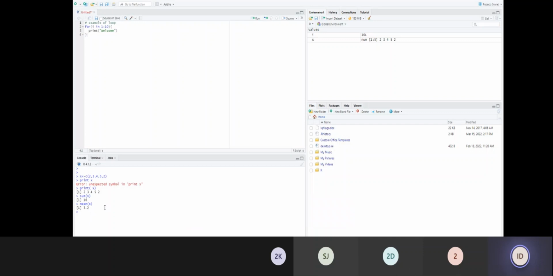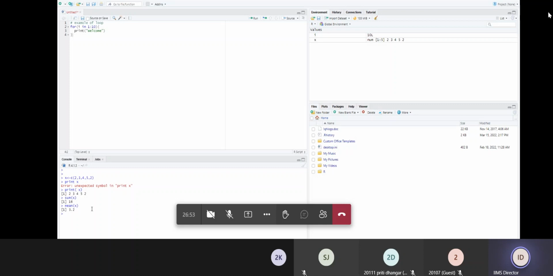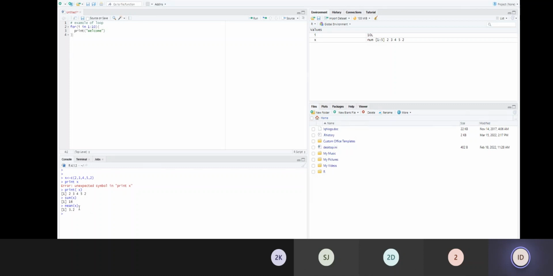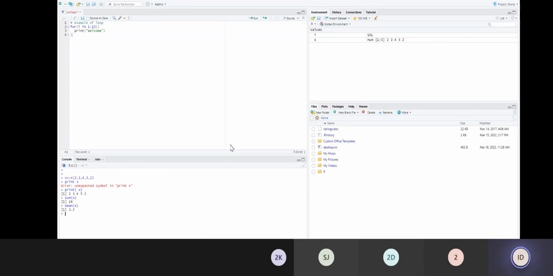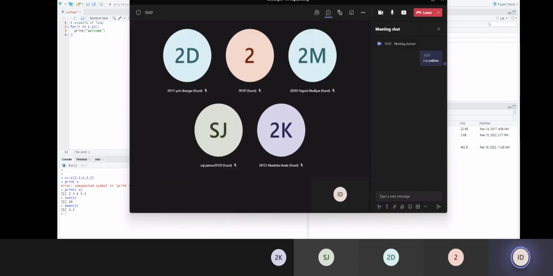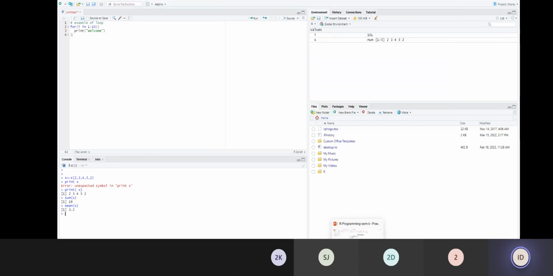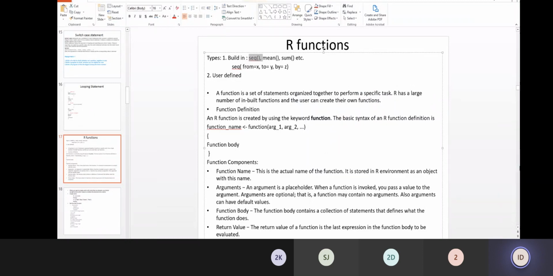So no manual calculations are required. If a huge amount of data is there, directly you can apply the appropriate statistical functions which are available in the R programming language, right? So these are some sample built-in functions I explained.